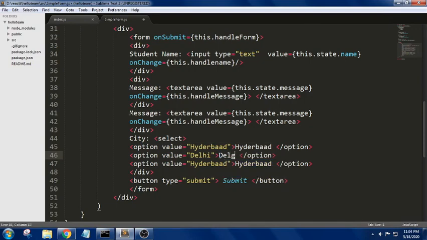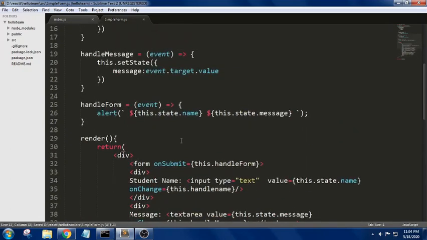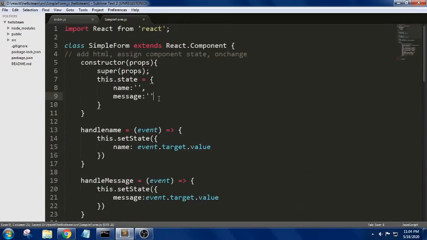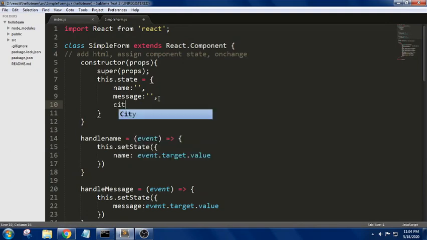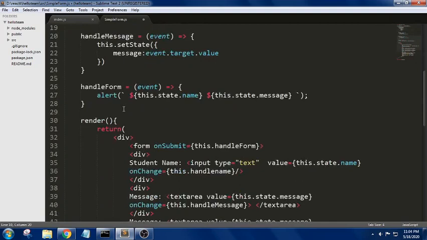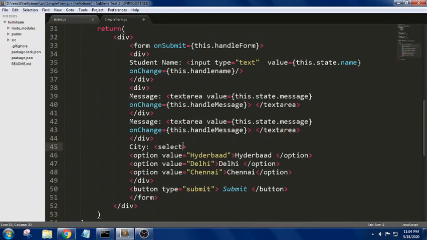And the last one, Chennai. So we are adding 3 places here. After adding the HTML, the next step is we should add the state. So I'm trying to add the state for it: city, empty string. Now we should be able to add the value here: value equals this dot state dot city.